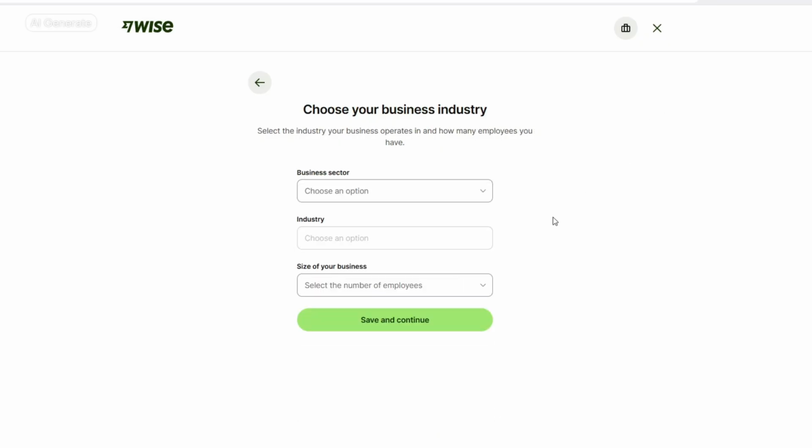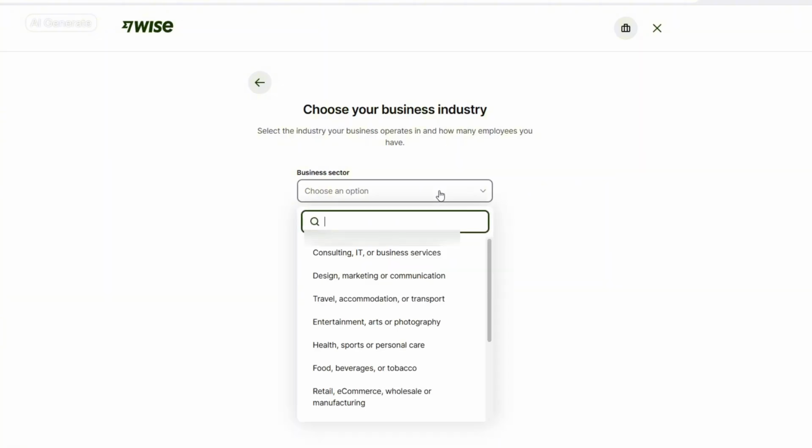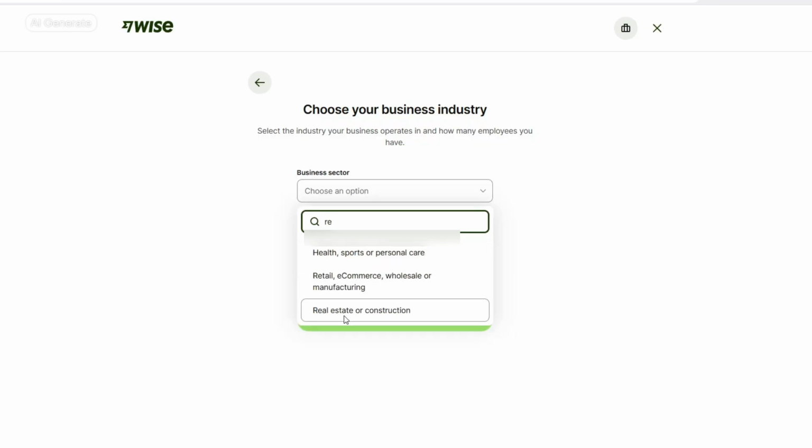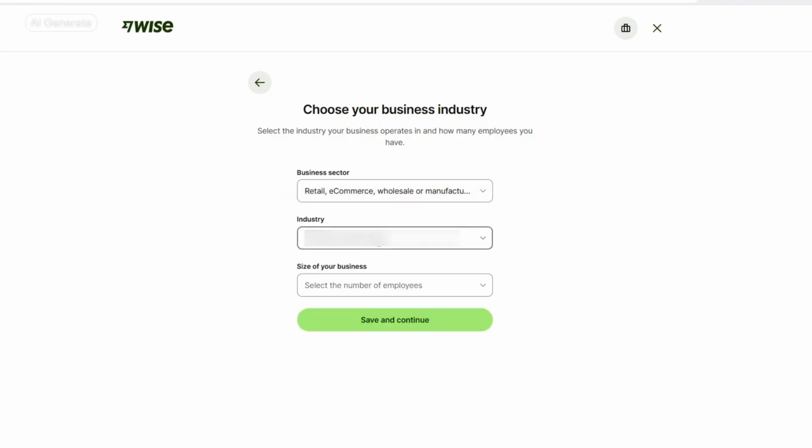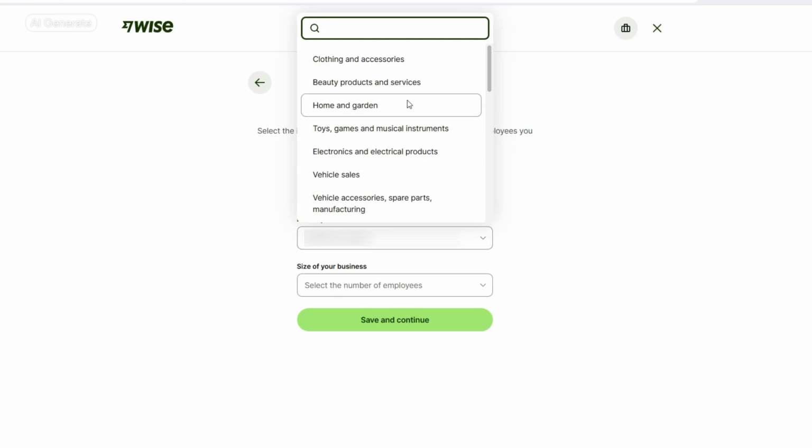Next, there is the Business Sector section, which means the type of business you are operating. Here, we will click on this and everyone will see the Retail section. Since we are doing e-commerce and operating on Shopify, we are engaged in retail, so I will select this option. There are many other categories such as consulting, design, travel, entertainment, and retailer e-commerce. Okay, click on it.